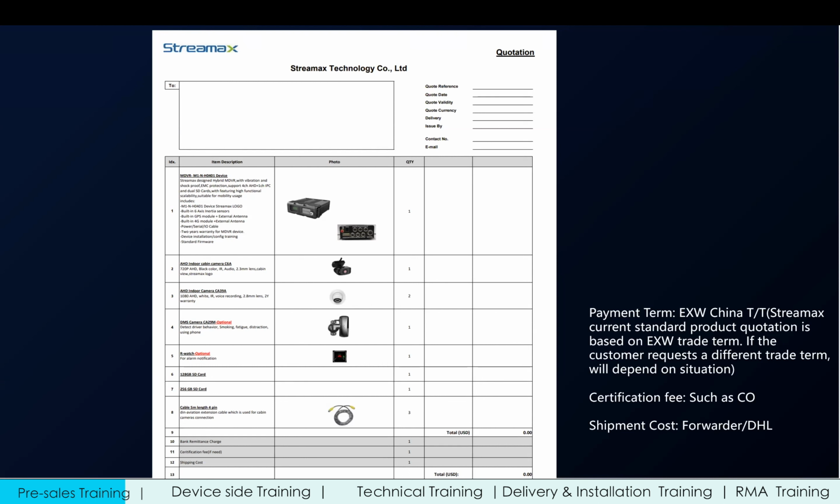And you can see sometimes in the quotation there is some red mark as optional. That part is what we recommend to add value to the solution. Most of the time, we will add the driver behavior camera. Sometimes we will add some external camera. So when you see red marked as optional, this means this camera is not mandatory in your requirement, but Streamax recommends adding this camera. So this is what the red mark as optional means.